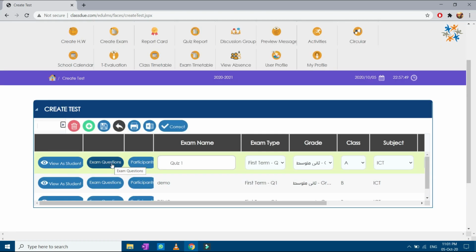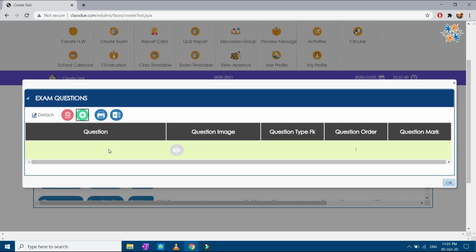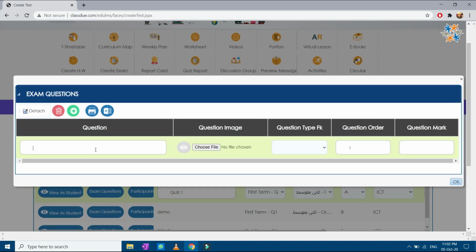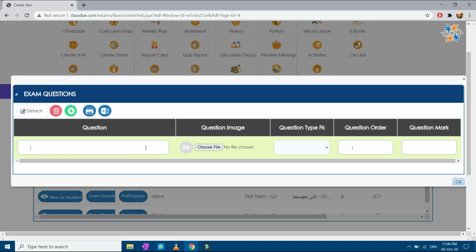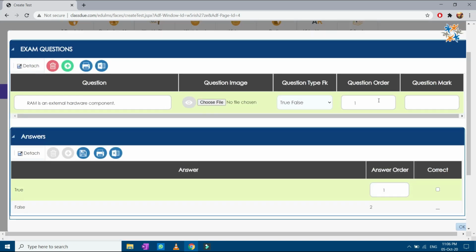Click on exam questions. Click on new. Click here. Enter your question. Select the type of question. Select the question order. Enter the question mark.